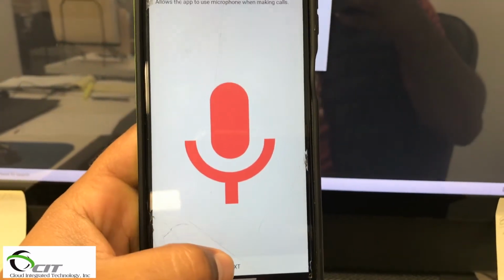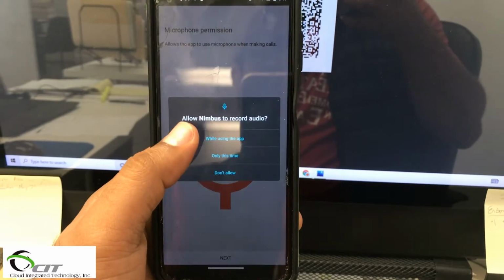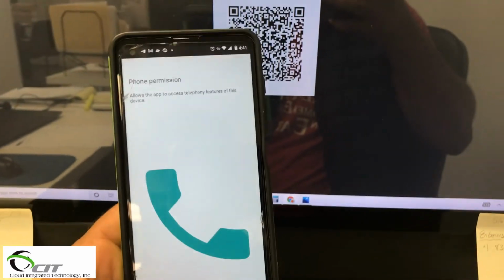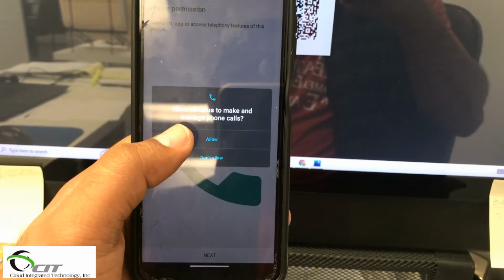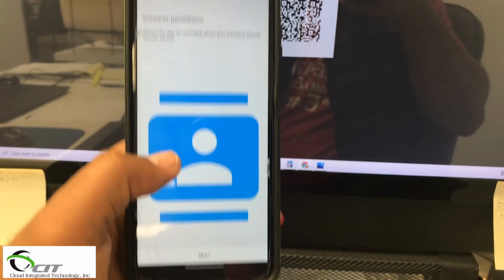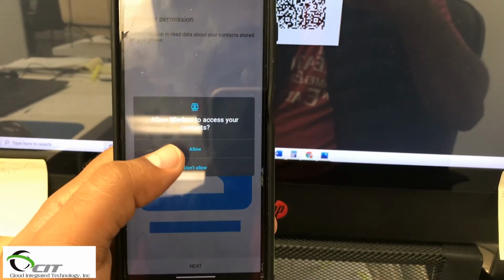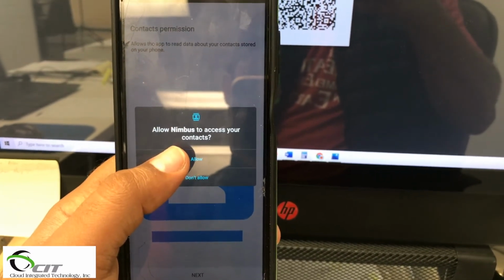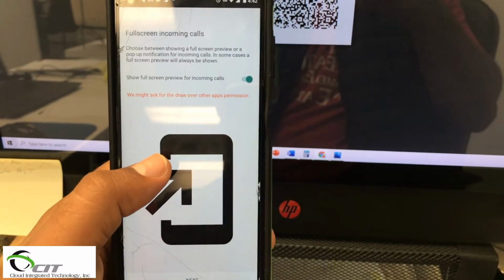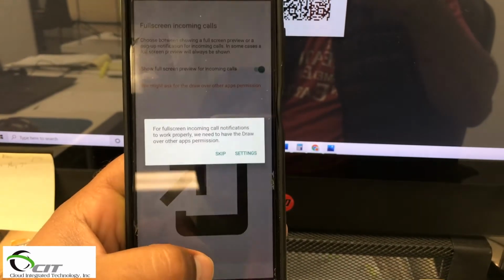Also give access to your microphone. Nimbus will need this to function. Also, allow Nimbus to make and manage phone calls. And the contacts part, if you are installing this on a personal device, it's to your discretion to allow Nimbus to give Nimbus access to your contacts. But if it's a business phone, we recommend that you do so.